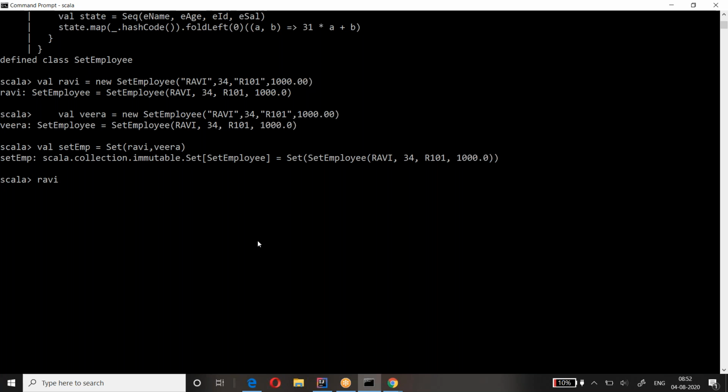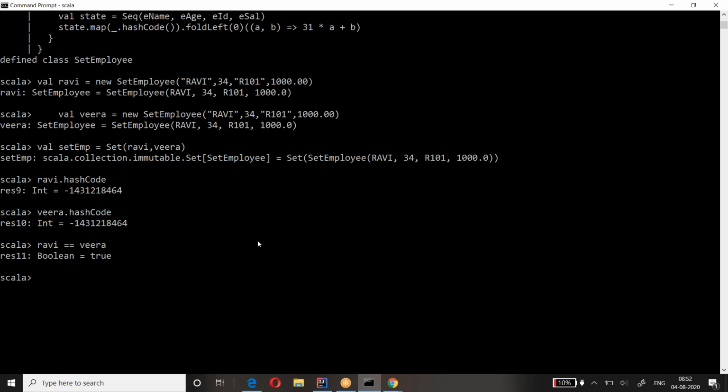Ravi dot hash code, Veera dot hash code. And look at here, Ravi equals Veera: true. Both are same. The instances you cannot compare. Instances are different, Ravi instance is different, Veera instance is different, but the content is same. The content is same.